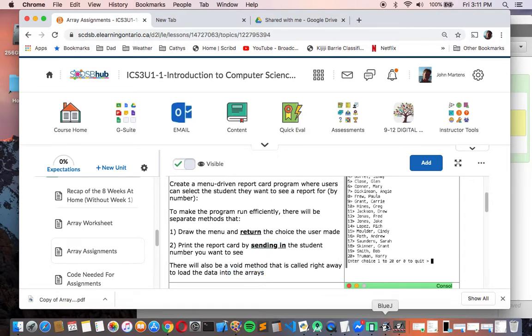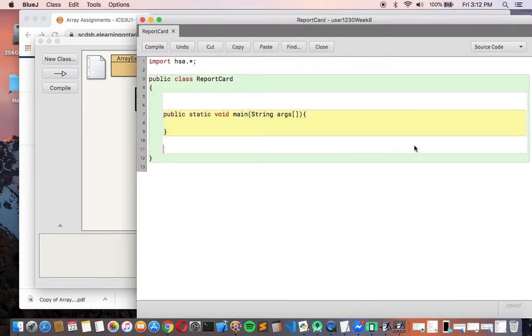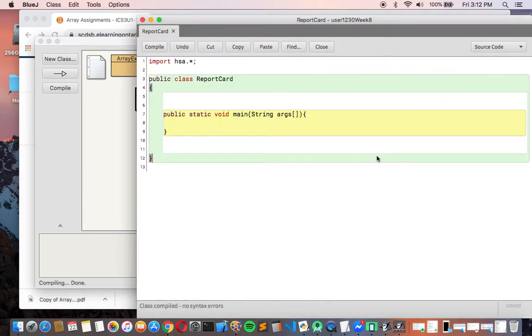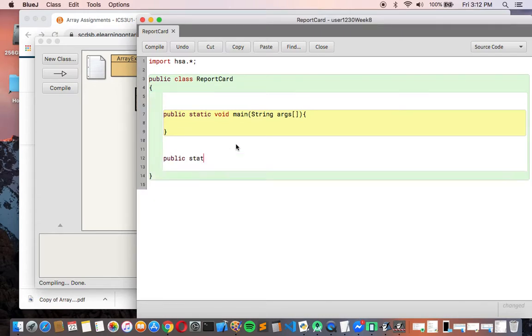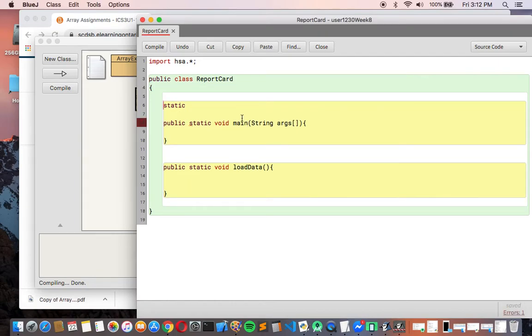All right, so over here in BlueJ, I've started a report card program, which is just a console application. If you want to pause the video and start with that, you can. Maybe I'll come down here first and write public static void load data. Then we're going to load our data into there. Now load data is going to be filling 2 different arrays. I'm going to declare them up here as static. So remember that word static: if we declare them at the very top, outside of all methods, these variables can be used in any method within the program.